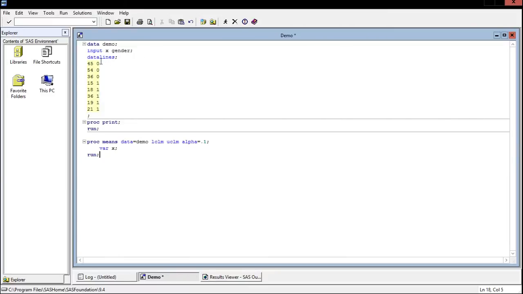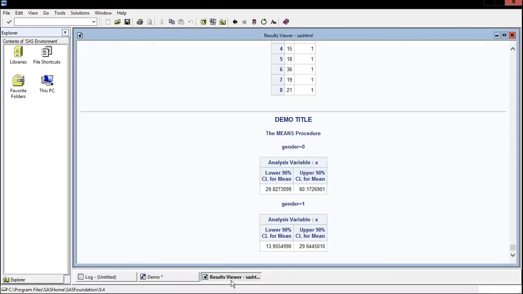So we said 0 represents male, 1 represents female. Now let's get confidence intervals for the mean age by gender. And we can do this in SAS, and it's literally going to be BY gender as the next line. And let's run this. And now our printout will be very similar, except now it breaks it down for gender equals 0, gender equals 1. So we can say the mean age for males, we can say with 90% confidence that it will be between 90.82 and 60.17. And then the mean age for females, well, it's going to be between 13.95 and 29.64.